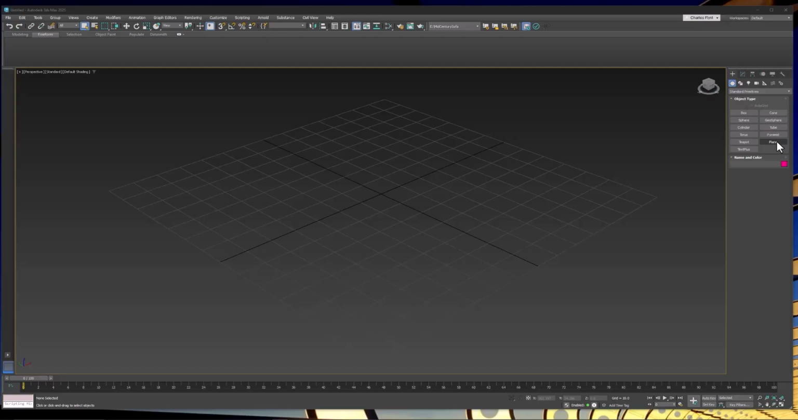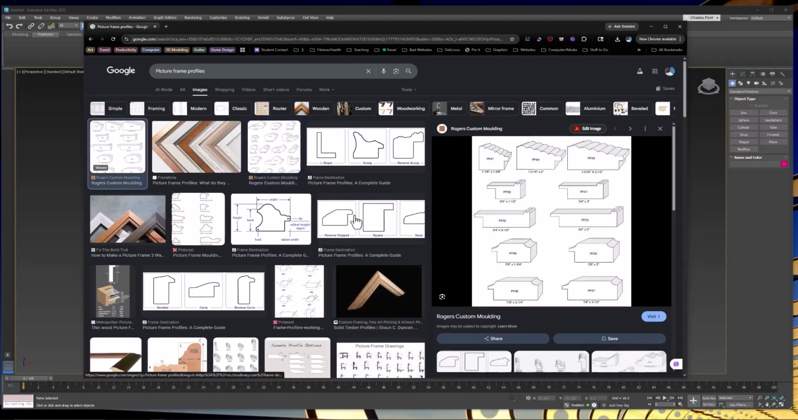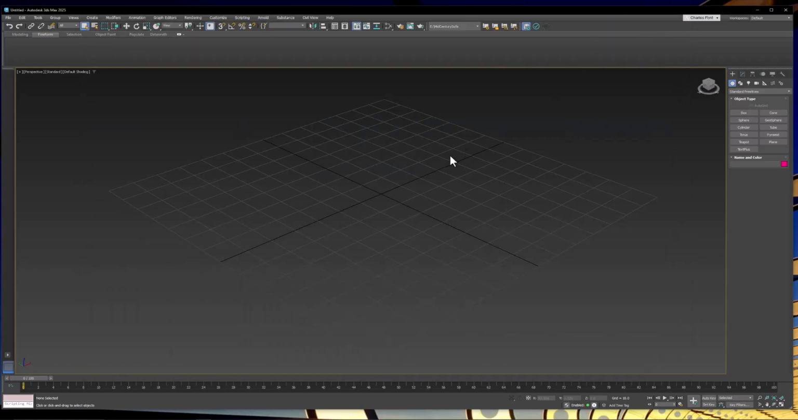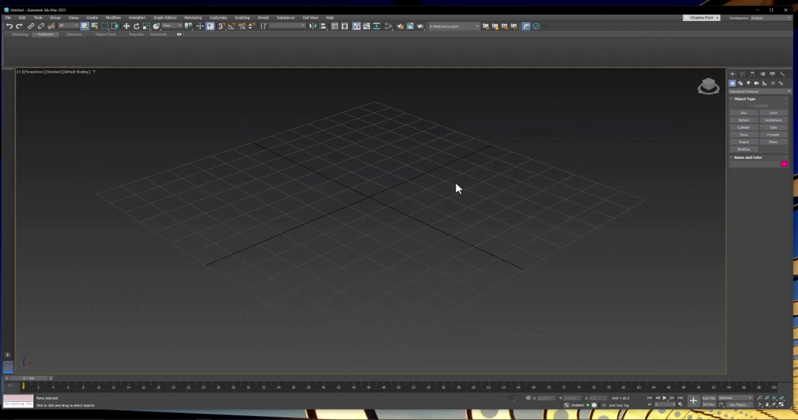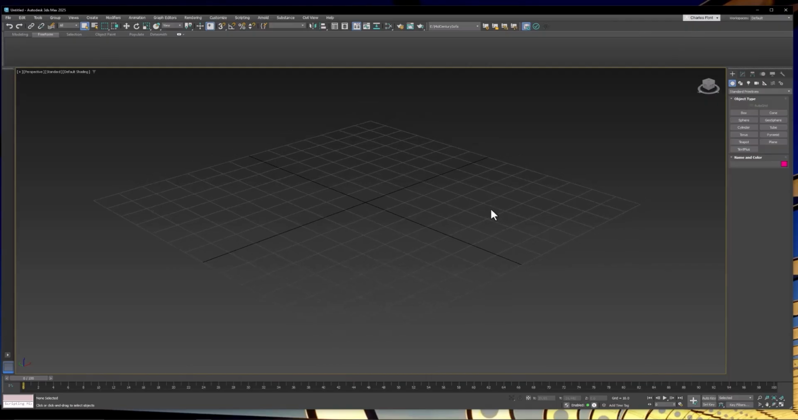The first thing you need is an image of some profiles of different picture frame types. Here's one, and you can find these all over the place. Here's another one. These things can get really fancy, or they can also be very simple. I've provided two for my students on their school computers on the D drive of their computers. If you don't have access to that, you can just find one and download it yourself.